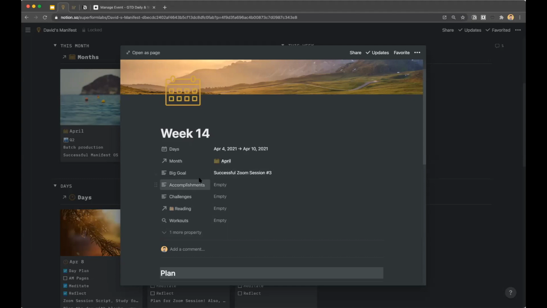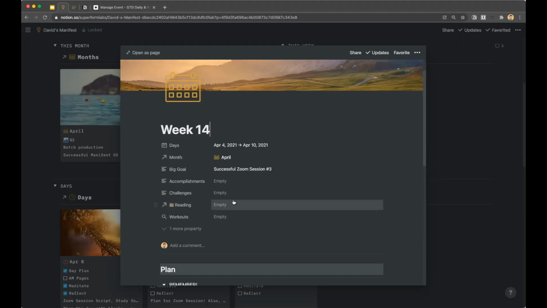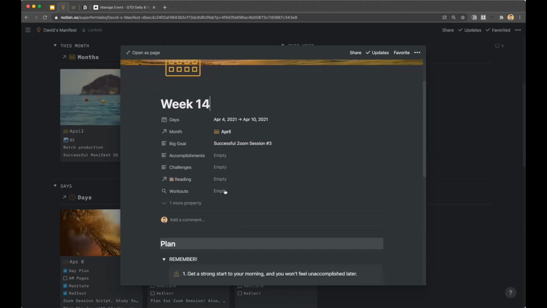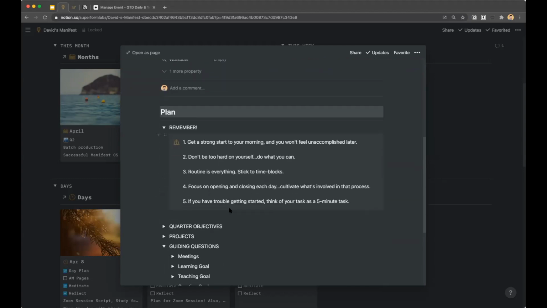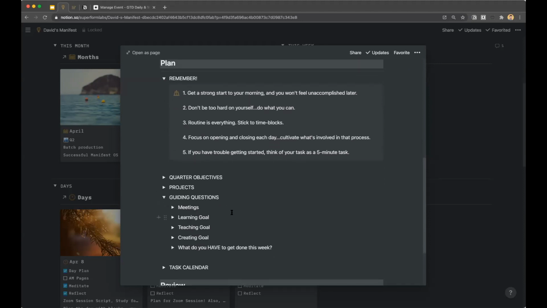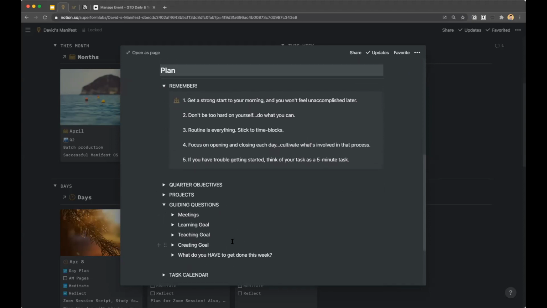So there's things like setting up a big goal for the week. As you reflect, you're noting any accomplishments and challenges, any readings that are happening and any workouts. And then there's a few, and this is all a template of a page. So every week, this gets pre-populated automatically. Some personal reminders. We're going to use this in our activity.